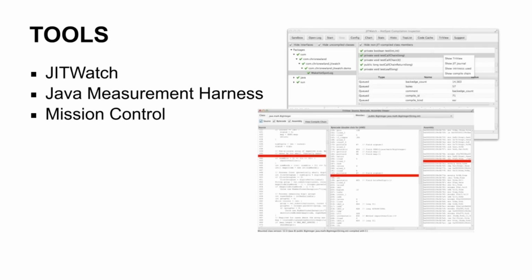JITWatch to see the bytecode and even the machine code and what methods were just-in-time compiled. Java Microbenchmark Harness to remove the uncertainty from our measurements, to make sure that our applications are warmed up and we're really measuring the right phase of execution. And Mission Control to make sure we're getting an honest view of where our time is going, rather than some of the other profilers, which can provide skewed profiles in a number of different ways.